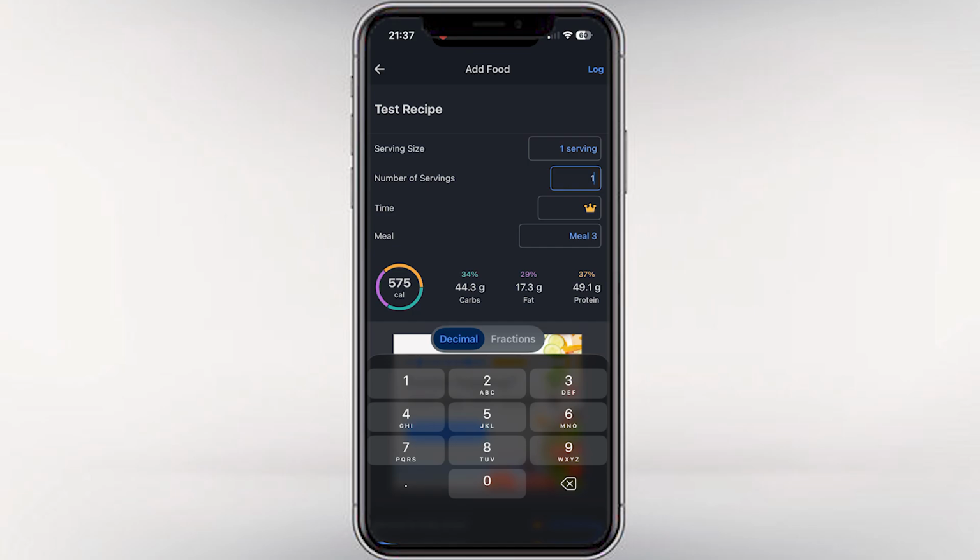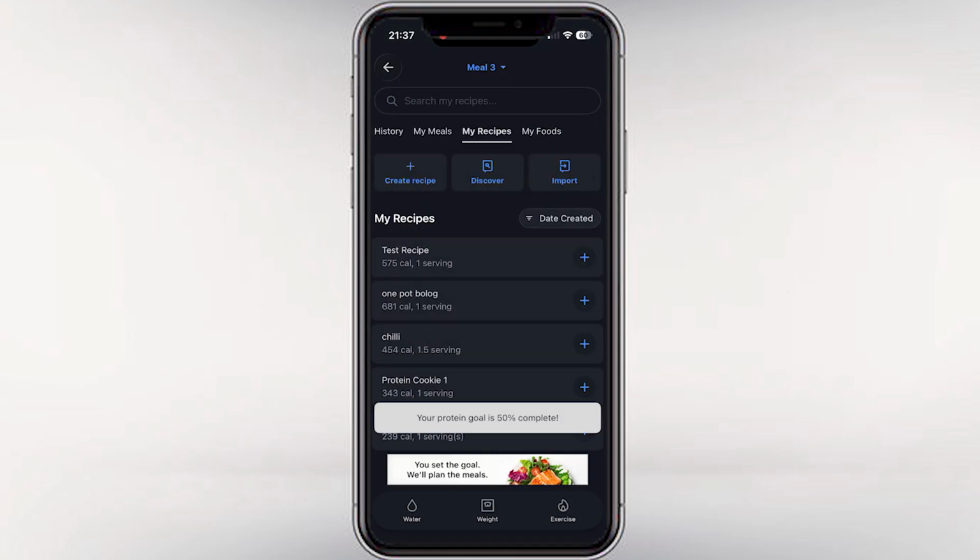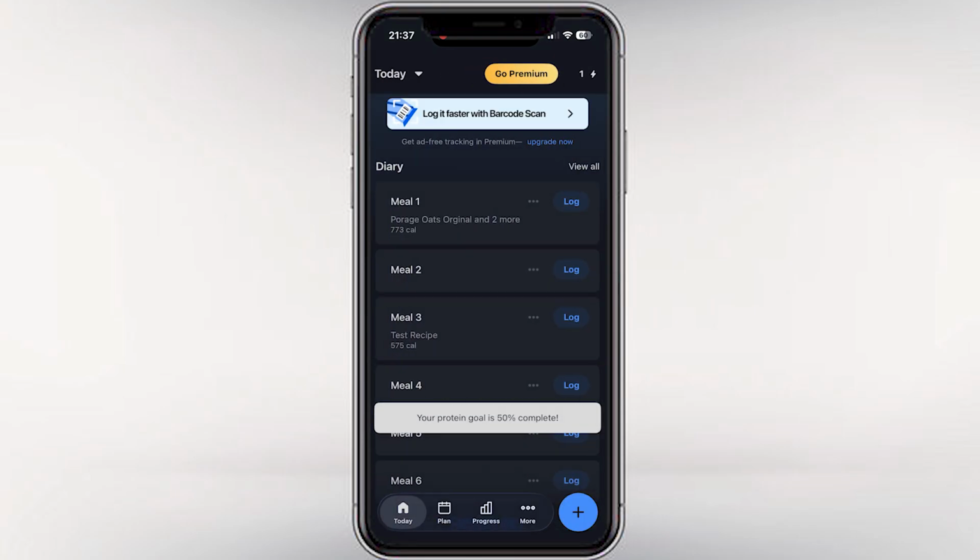If you ate half a portion, log 0.5, then add it to your diary. And that's it, you've now added a recipe in Myfitnesspal.